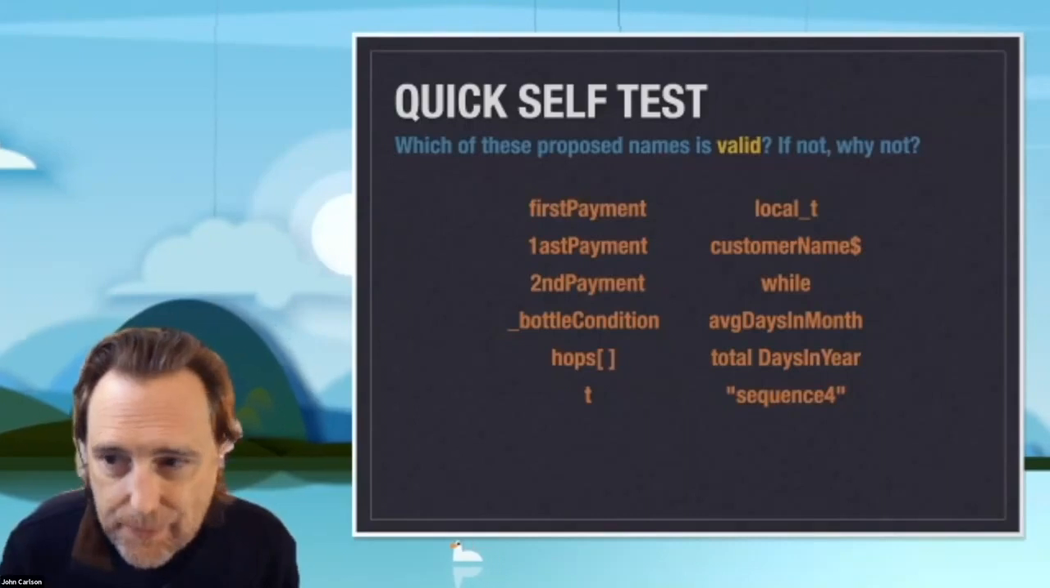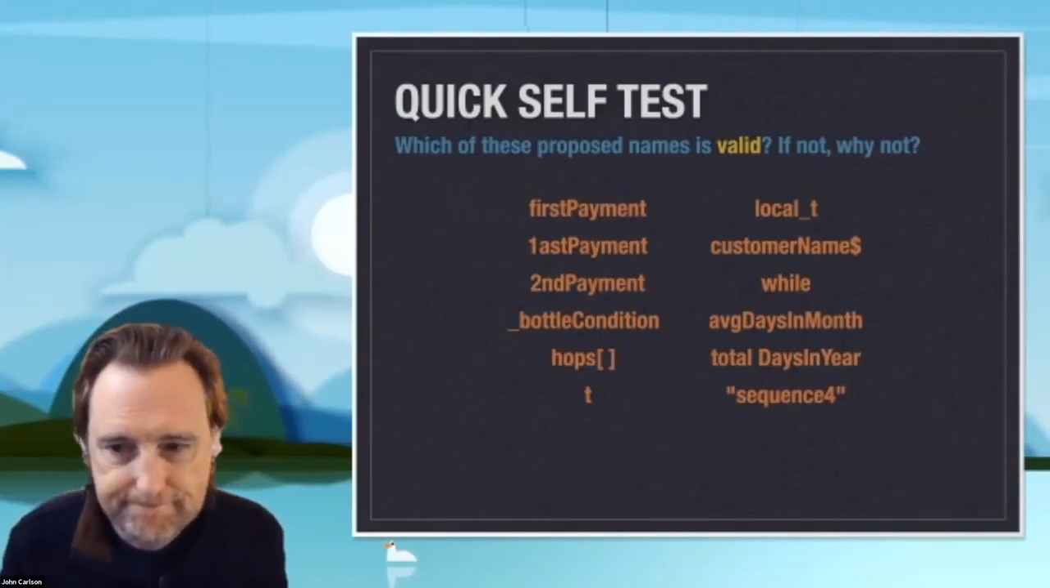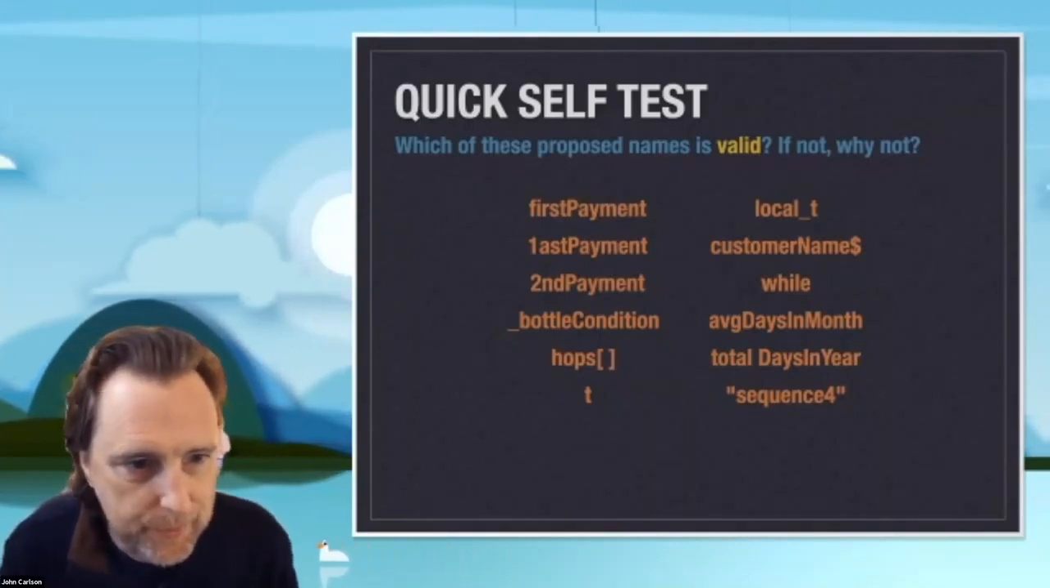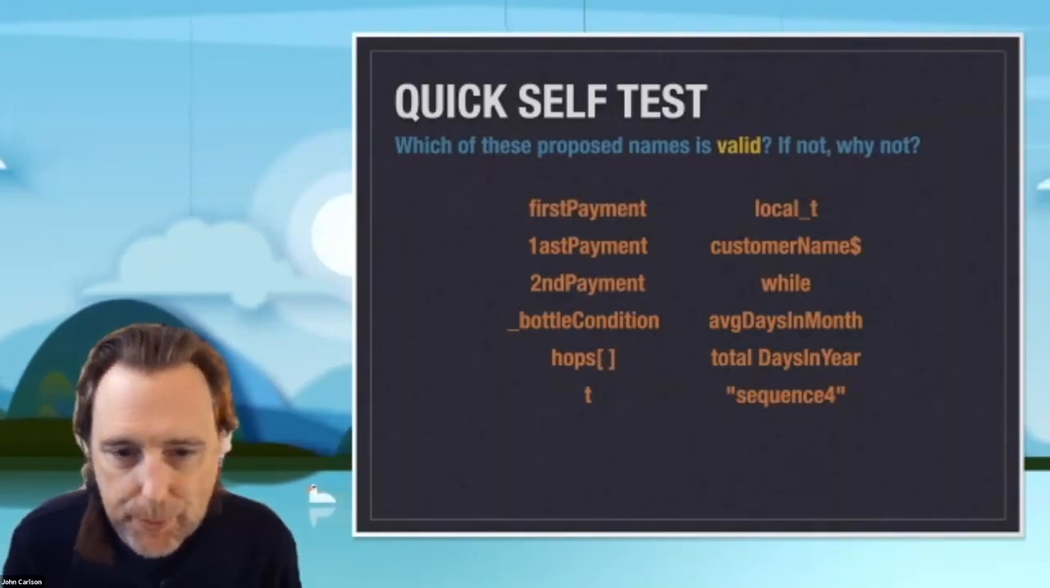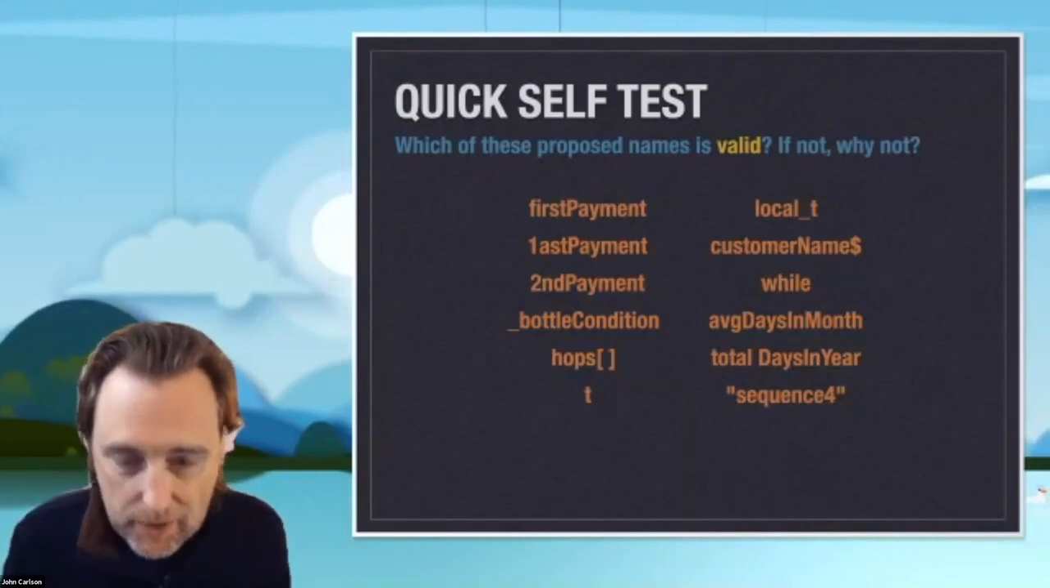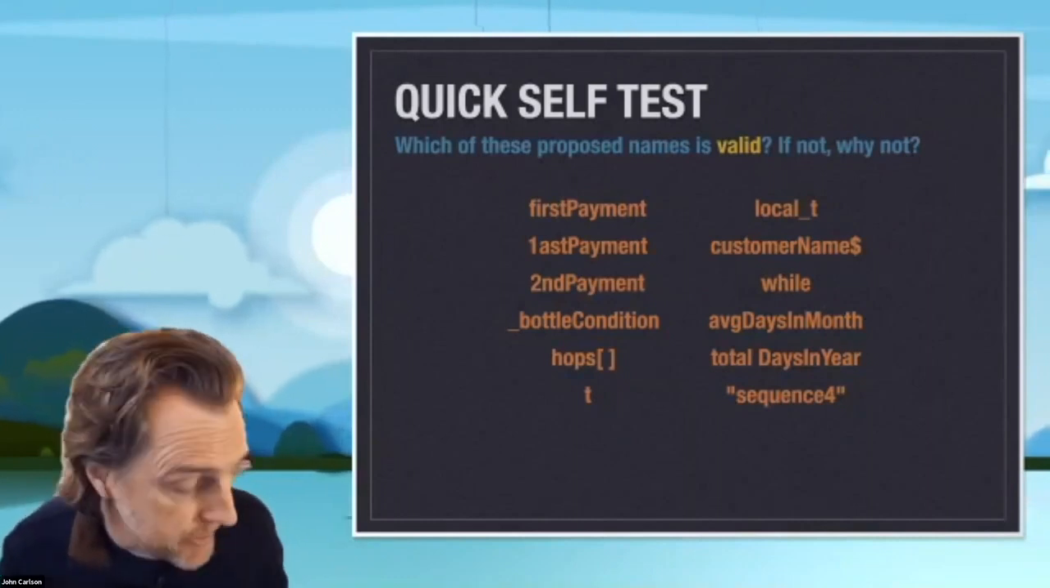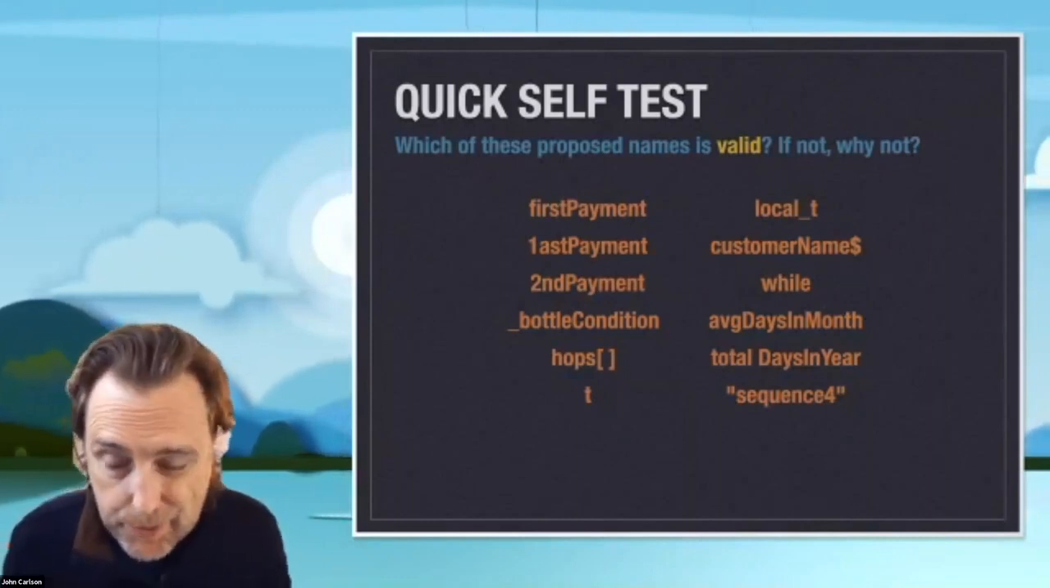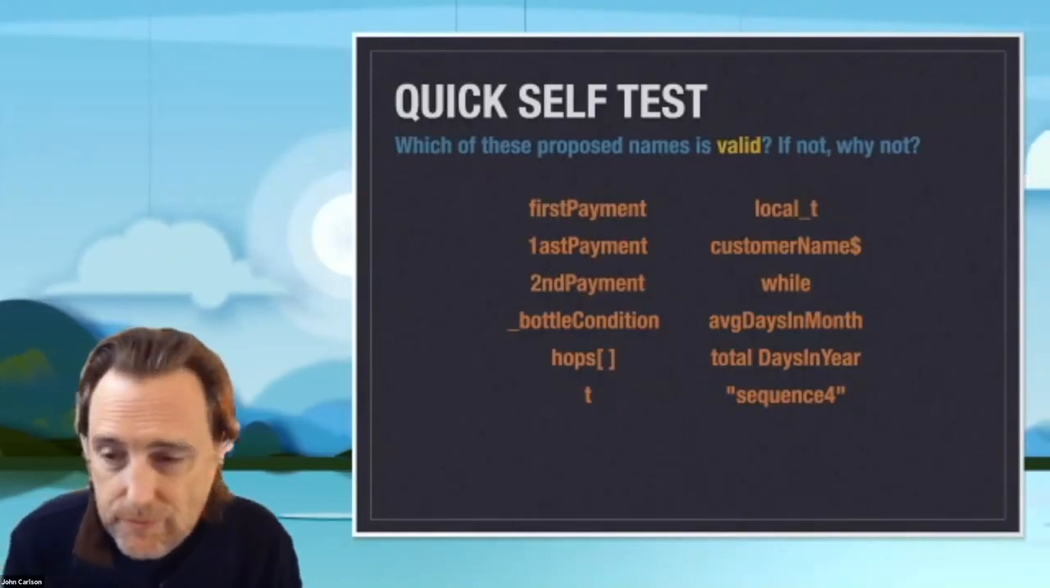Okay, T, there's nothing wrong with it. Single letter variable names are actually pretty common. We'll use those a lot. Certainly they'll be used as integer index numbers frequently for tables and other things.